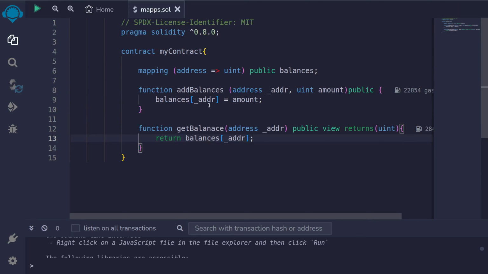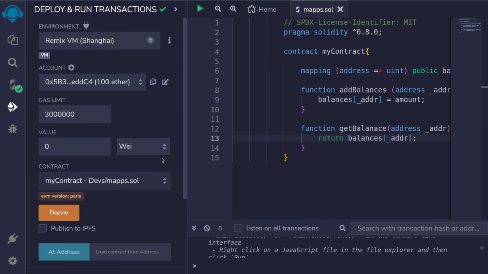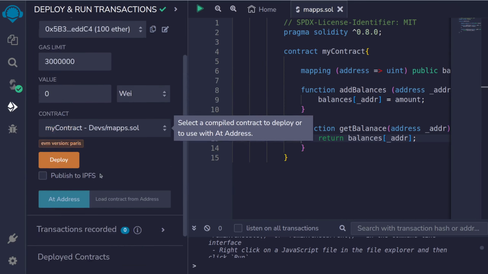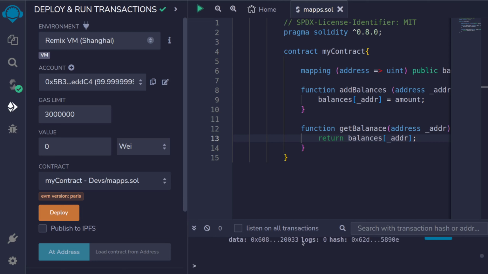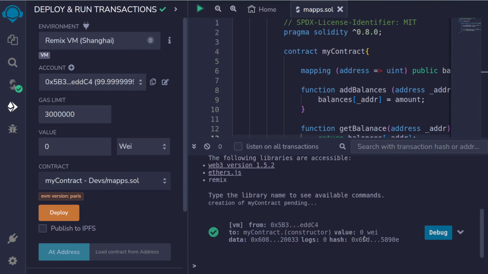Let's try to deploy this contract. Let's first of all save the contract to ensure that we have no errors. Okay, we have no errors. Then let's deploy this contract, right? So here on the left side we have the contract, right? To be able to deploy this contract, we can click on the deploy button. Let's click on deploy. Right down here, if I push this up a little bit, you can see the deploy button. It shows that it has been deployed, right?